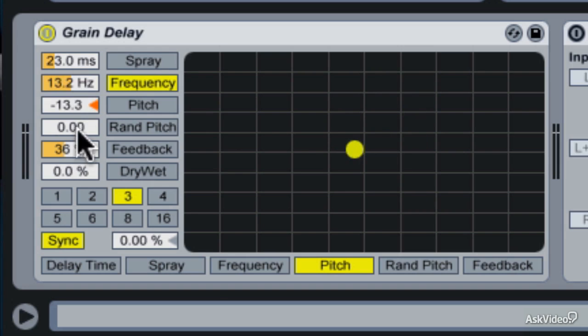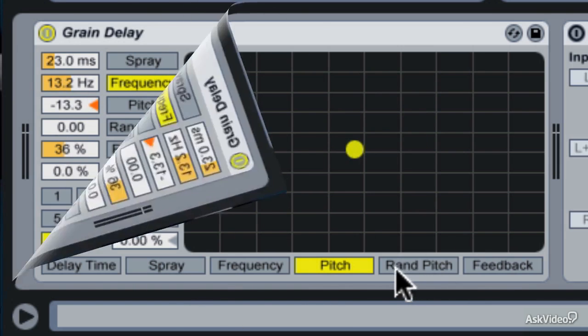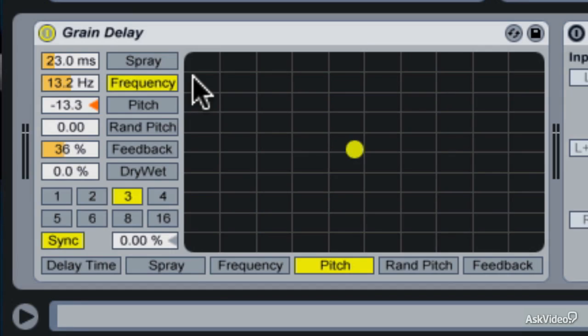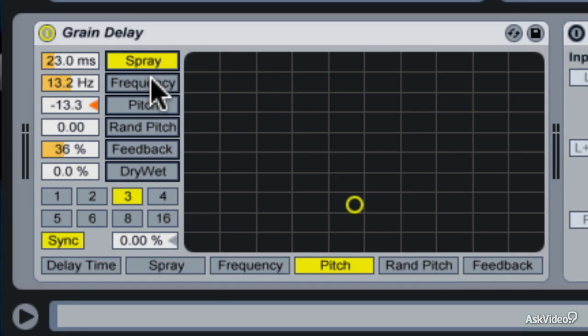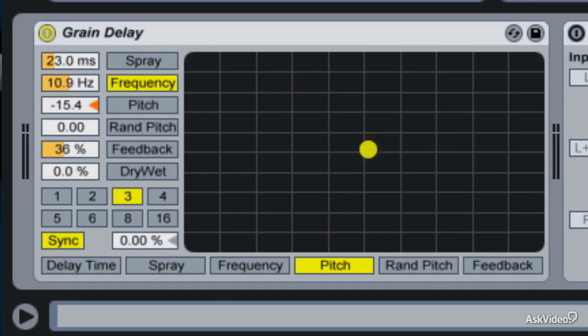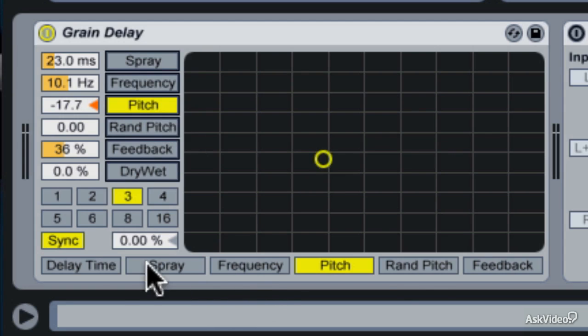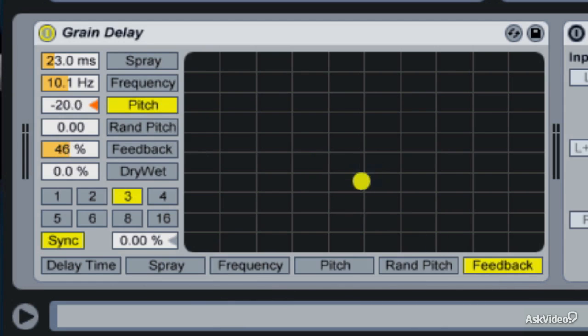Like I said, you can control the rest of them manually, even if they aren't assigned to either the x or y. So let's go ahead and have a listen to an example of what the grain delay is capable of, and then I'll explain what each parameter does. So I'm going to go ahead and set the y to frequency. In fact, no, I'll go to pitch, and we'll use the feedback on the X.